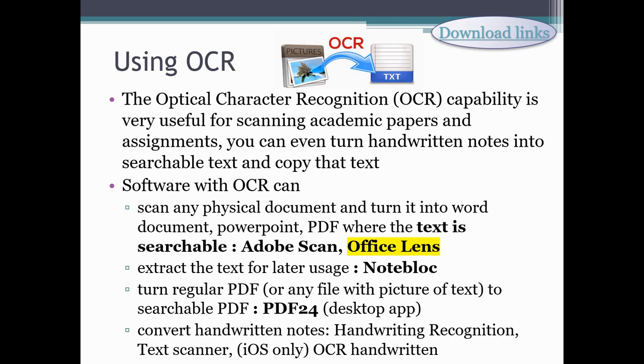OCR refers to optical character recognition. This is a type of technology where image processing algorithms take an image containing text and extract that text, which then can be copied by the user or put in a document. This is very useful for scanning academic papers and assignments containing typed text. And certain programs can even have handwriting recognition support. So as long as your handwriting isn't too unclear, you can even turn your handwritten notes into searchable text.